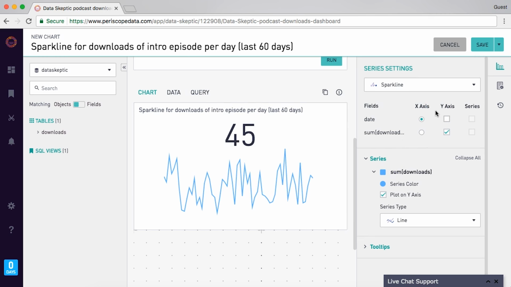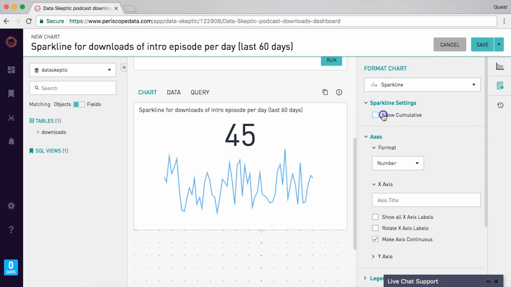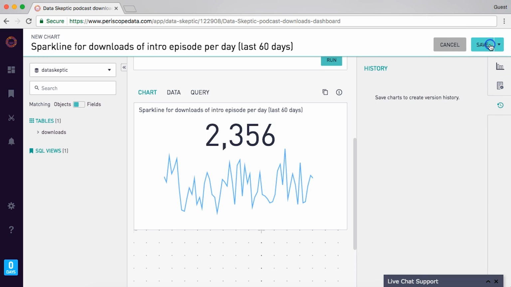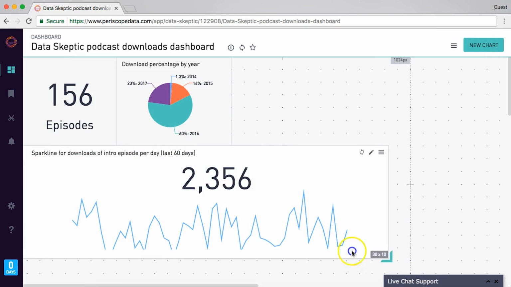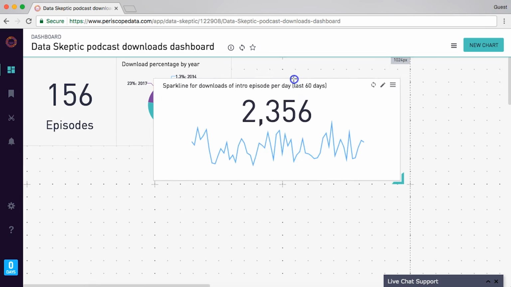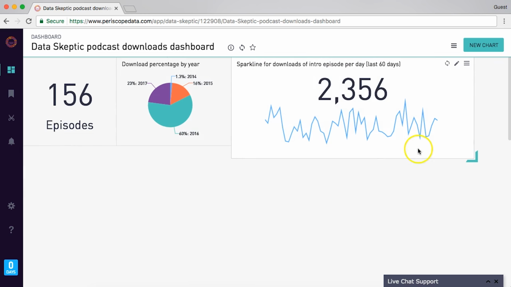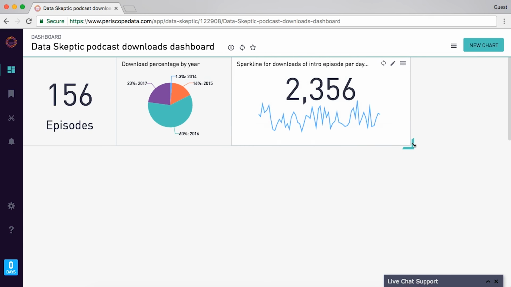.45 is the average. Instead, I think I'd like the cumulative. So I can go into chart format and click show cumulative instead. Save that. And let's make this dashboard all look really nice. Spark lines can cram pretty well into closed spaces. There we go. Off to a good start.